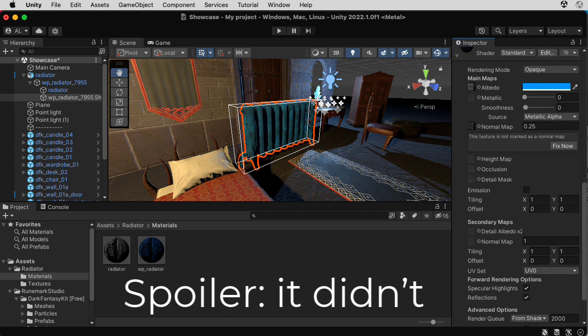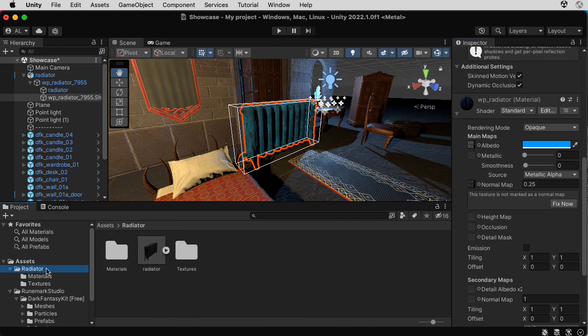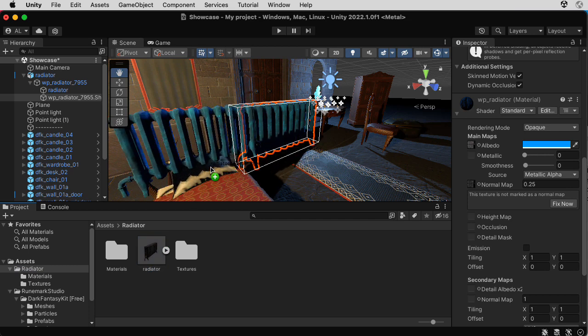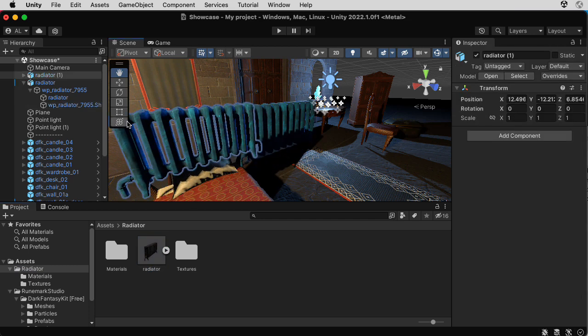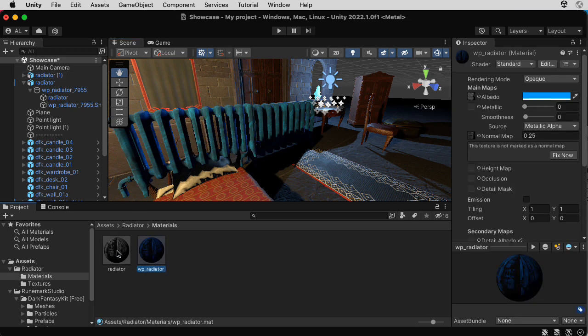Did it create a new material specific for this particular instance here? Let's take a look. Oh, WP radiator. Now, when I instantiated that, when I pulled that in, did it create its own new copy of that material? If so, that's a new behavior. I have no idea. Let me take the radiator here and put it in. Nope, that's still WP radiator. That's interesting. It created this new material with this new name on it. So, not sure what's going on there. Anyway.